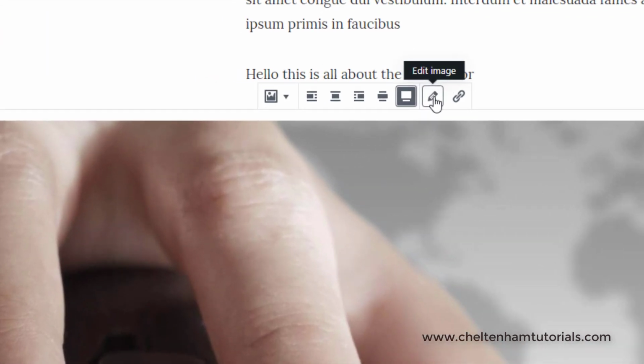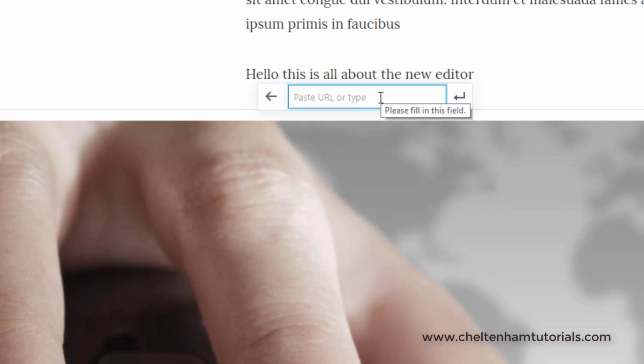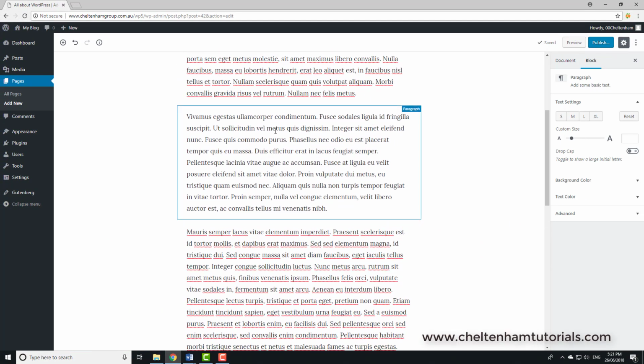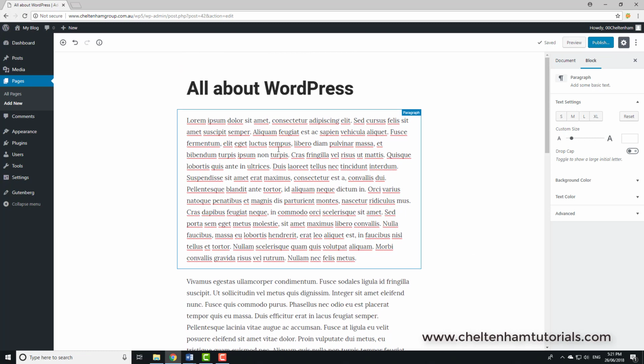You'll notice you've got other things here, so for instance you can edit the image, and if you want to add a link, you just simply click here and type your link in. So that's kind of similar to the old way of doing things, but as you can see it's a lot more flexible. So already we're beginning to see some of the differences.